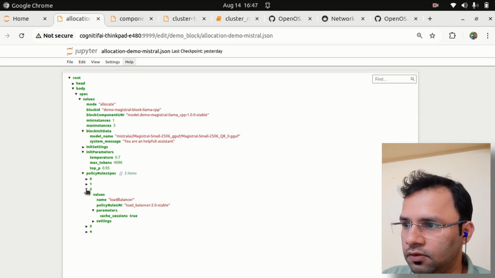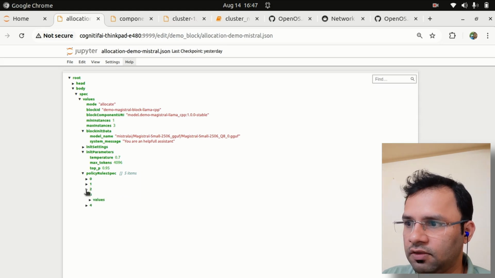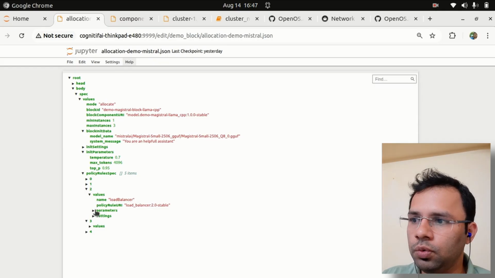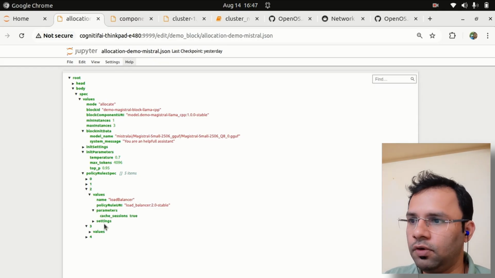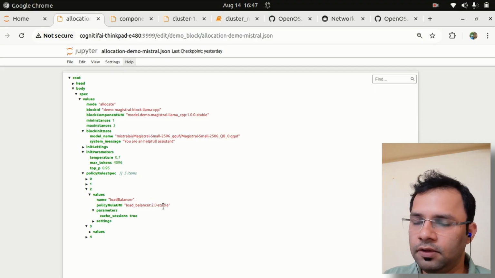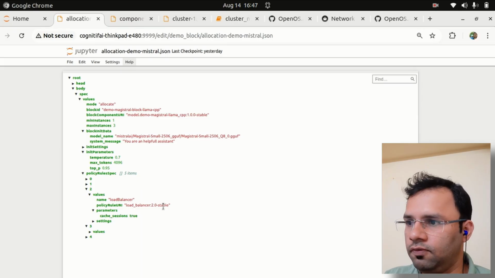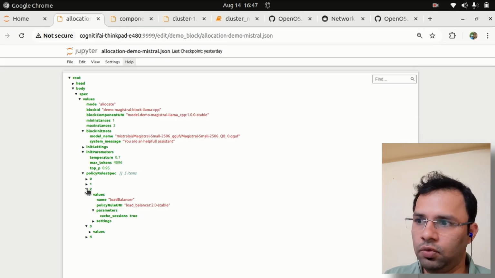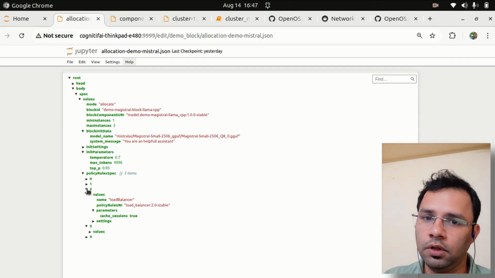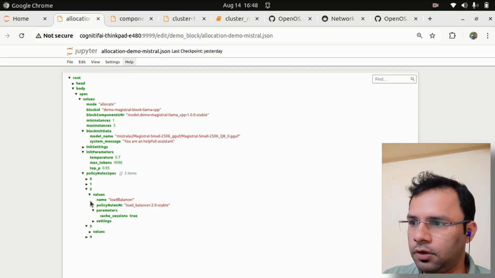We have a load balancer. Load balancer is basically, say you have multiple instances, how to pass the inference request. Right now, by default, this load balancer 2.0 stable is round robin. So if there are 5 instances, it will go in round robin fashion. You can write your own. Let's say you can check which node has low metrics, like it's not being heavily utilized, and channel requests there. So you can write your own policies for it.